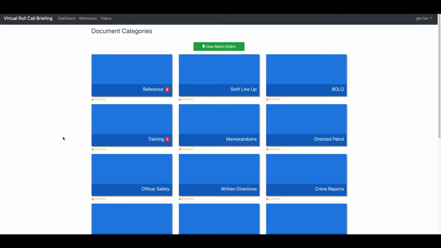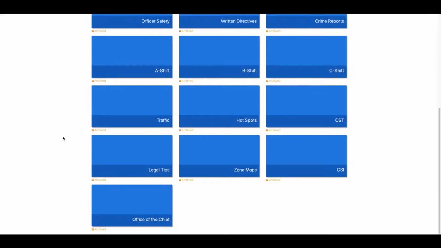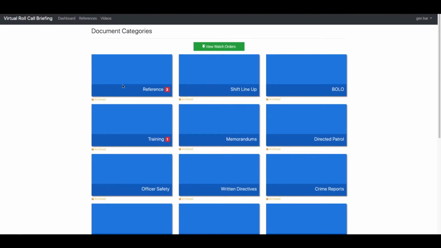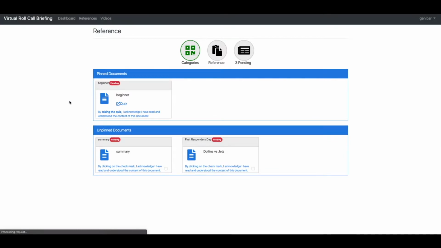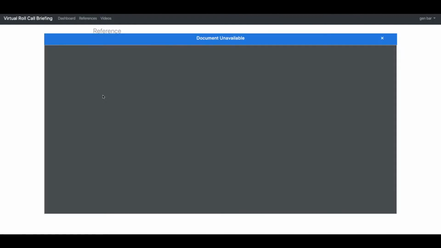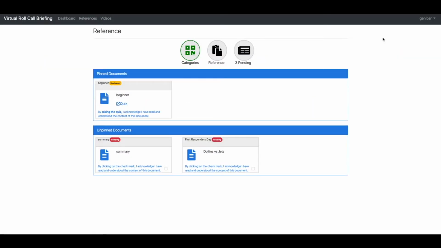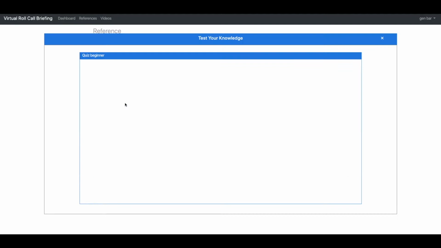Every role will be taken to the dashboard where you can see the different categories created by supervisors. If you click on a category, you will be taken to the documents page where you can view a list of documents and review them. To mark a document as done, you must click the check mark for acknowledgement or take the quiz.